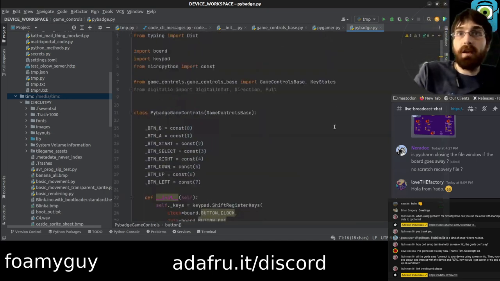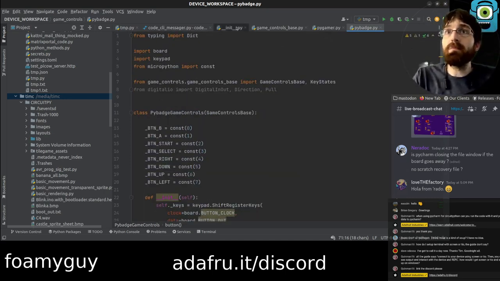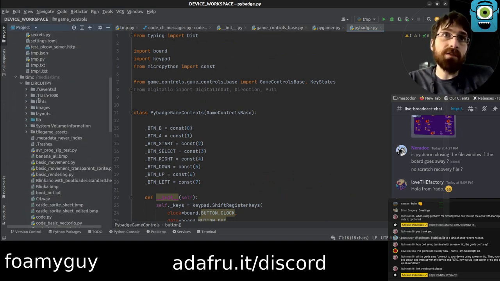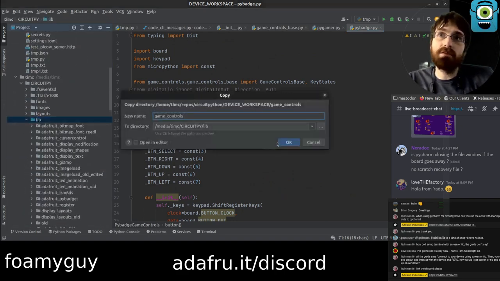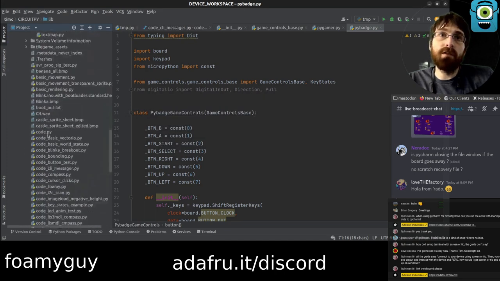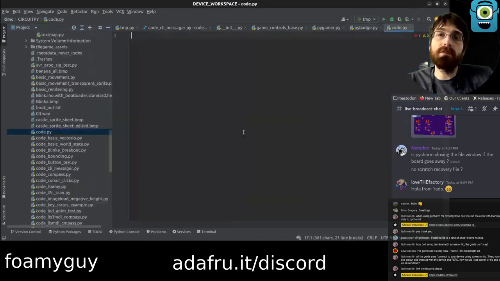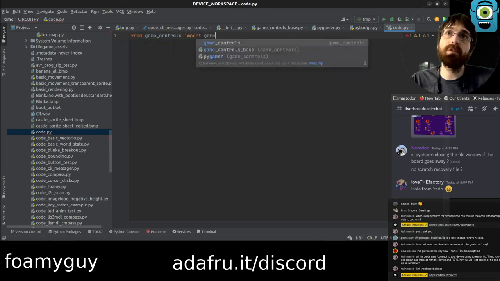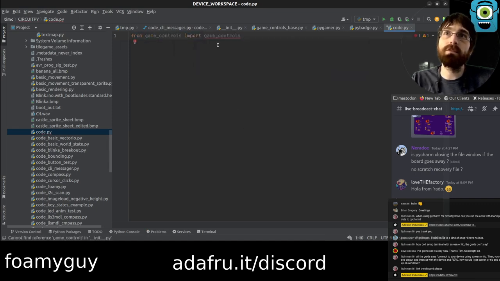Okay, I think we're almost possibly usable at this point. So I'm gonna take this, put it inside lib here, and I'm gonna start writing code.py to try to use it. So to start with, we're just gonna say import game controls. No, we want from game controls, import game controls.